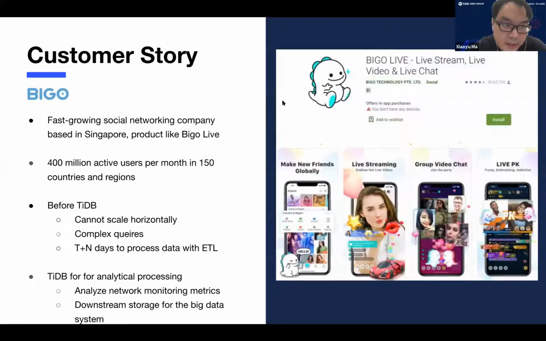The other name is Bigo. Bigo is a very fast growing social network company based in Singapore. And they provide live streaming services. They have a lot of users. Before they used TiDB, their business was very hard to scale horizontally, and some complex queries could not be served, and they had T+N latency to process the data with ETL because they had quite a long ETL pipeline. And after they used TiDB, they use TiDB for analytical services.